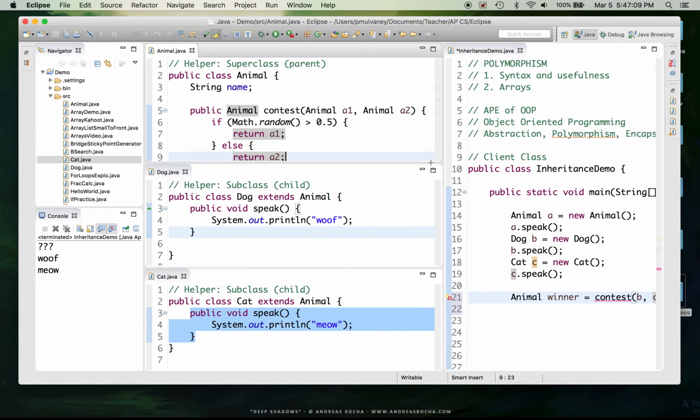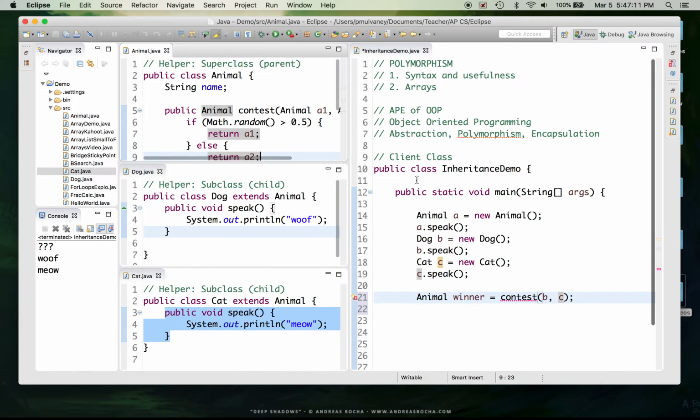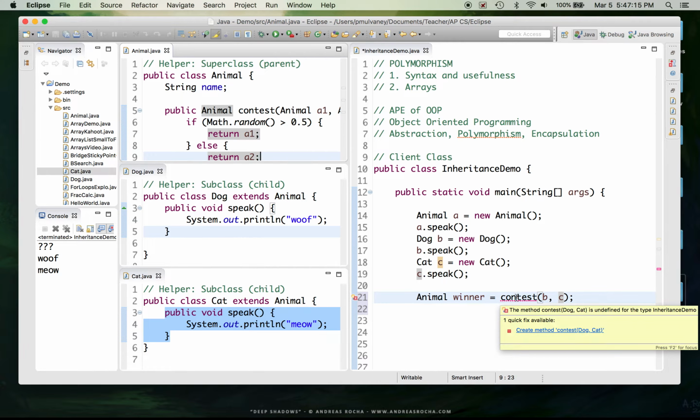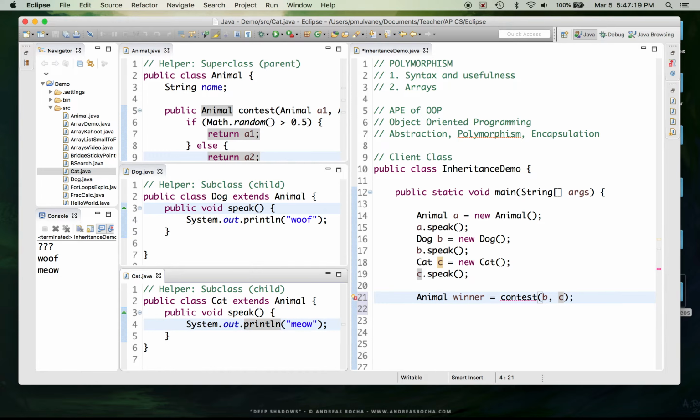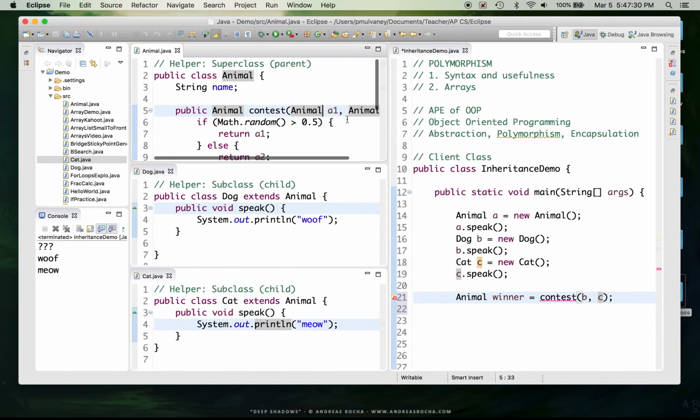And so now, the way that it looks, contest, did I do this right? This method is undefined for the type inheritance demo. Are we sure? Oh, because I have to call it, duh. Yes, I just broke my brain there for a second. All right, let's do it this way.